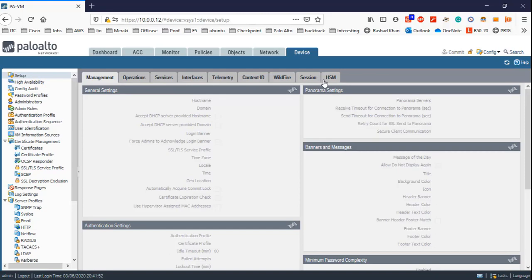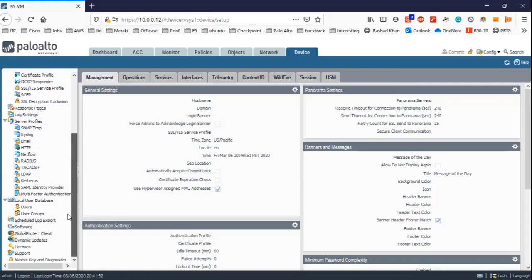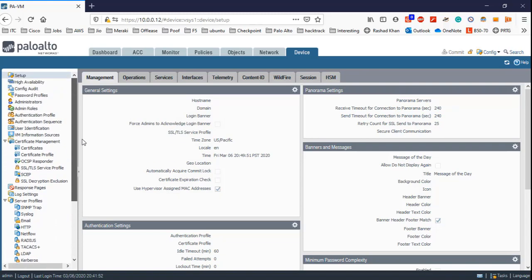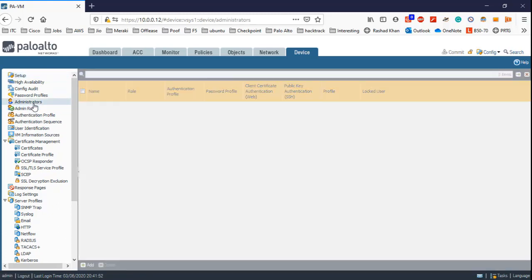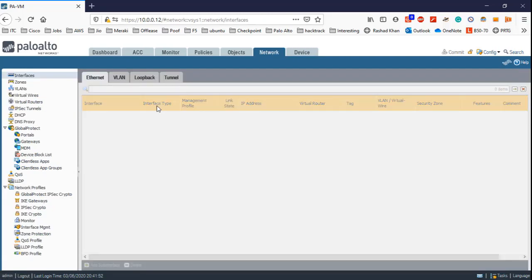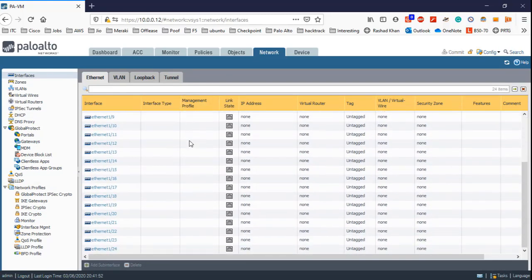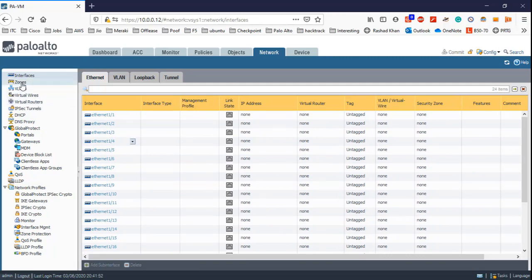So we can go to device, and the device can see all the details of the firewall. It just works like a charm. We can see the admin account, which is admin currently, the default account. It's recommended to create a custom account and keep the admin account disabled. And in the interfaces of the network, we can see that all the interfaces are grayed out.